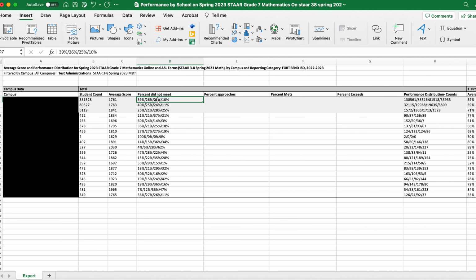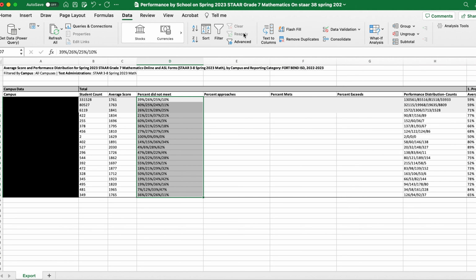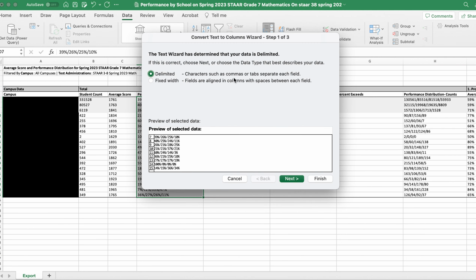And then what I'm going to do is just highlight that whole column there. Don't include the header, just the rows with the percentages in that. And I'm going to go to data. And again, with a PC, you go to the same place, data, and then you will see text to columns. And again, with a PC, you'll see the same thing. So I'm going to click on text to columns. I'm not going to worry about the first screen. I'm just going to click on next.